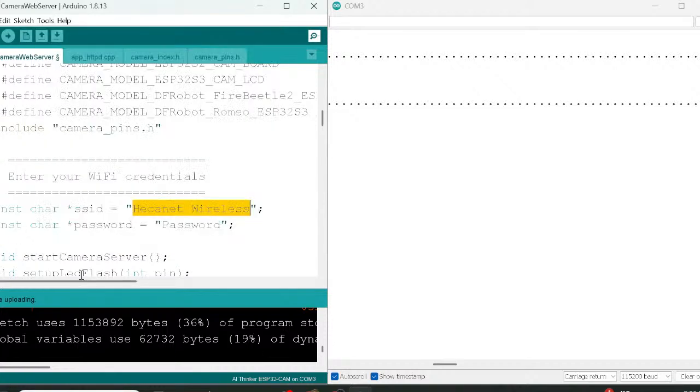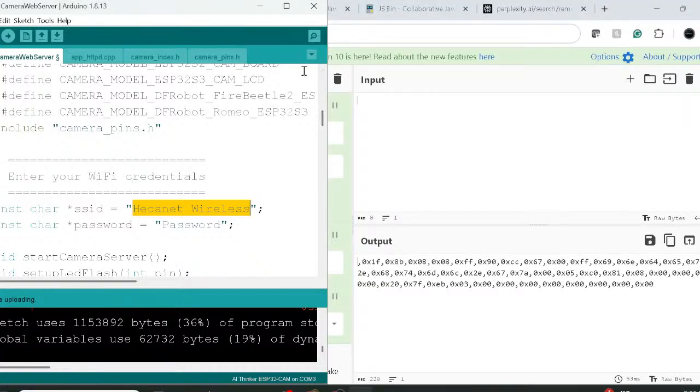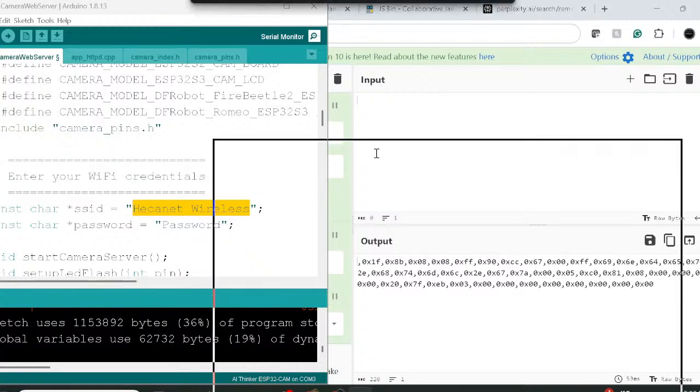Once it's done uploading, you restart the camera and then you go to your serial monitor. Now, when I go to my serial monitor, let me clear this. Okay, let me click on serial monitor. All right, I'm going to close that serial monitor and open another one. All right, it's actually showing on the other screen.